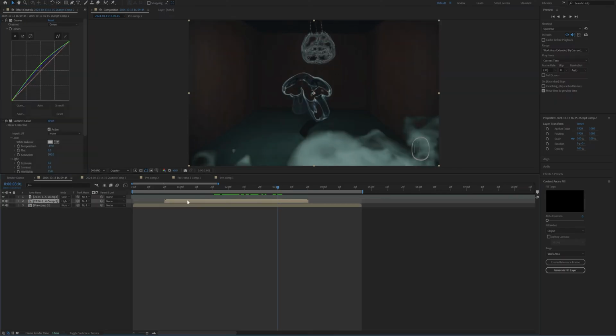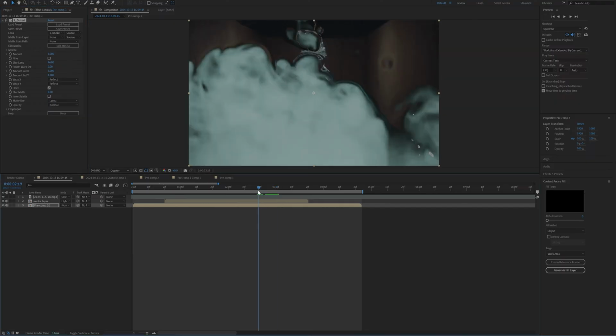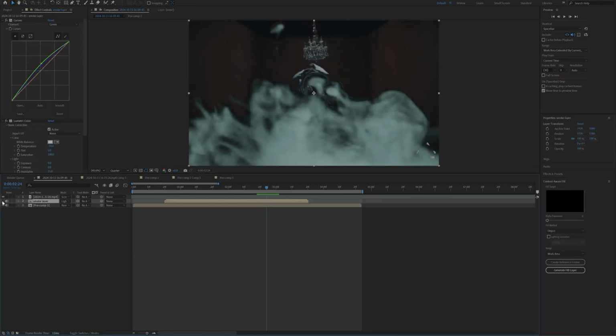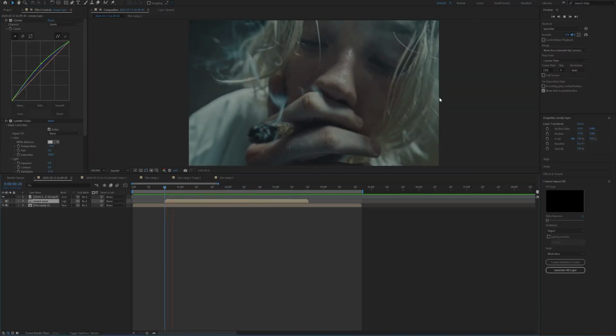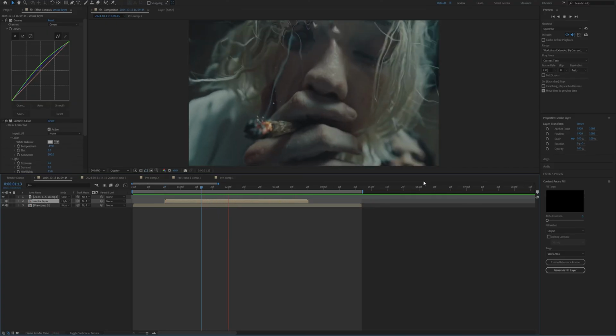And on this smoke layer, I'm just gonna rename this to smoke layer. And on the background layer, I'm gonna set the lens input to the smoke layer. And then if I make this smoke layer invisible, as you guys can see here, it's now creating a displacement map of that smoke here. And that's how I created this effect up on the screen.